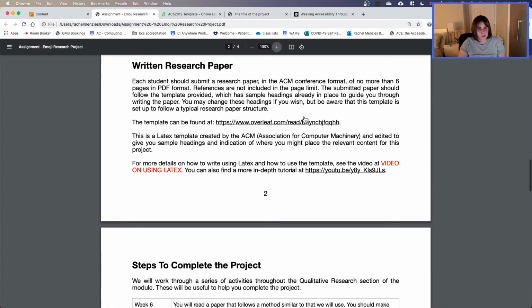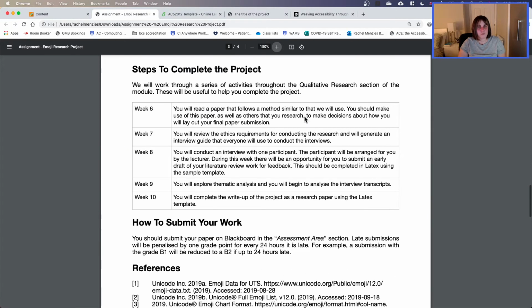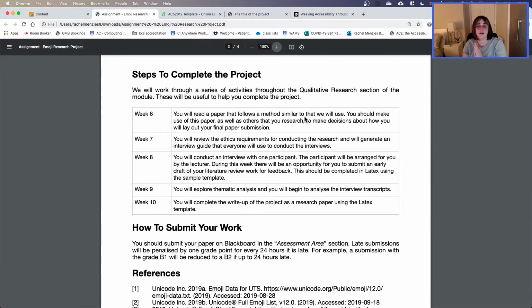So let me go back to the information. Okay, so how are we going to get from week 1 or week 6 when you first start this through to the end? In the first week we're going to read a research paper that follows a similar method to this so that you can get a sense of why the paper is laid out that way, what sort of decisions you might want to make when laying out your own paper, and have some discussion about that process.